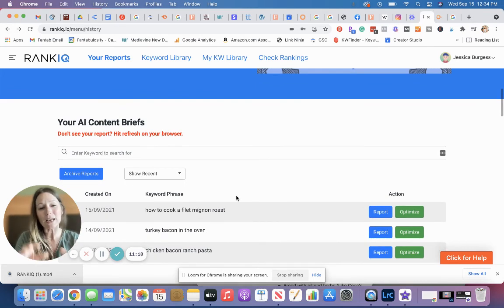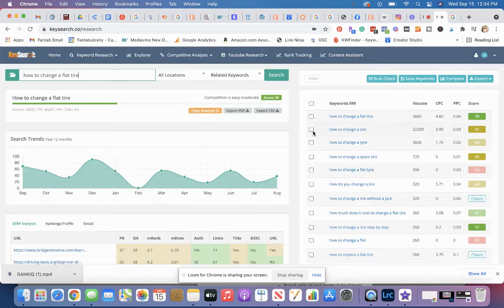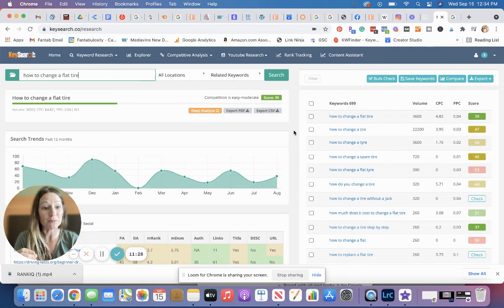Just make sure you kind of vet out your keyword, your long tail keyword you're going after before you run your report so you don't waste a report on something. And to do that, I come over to Key Search and it helps me kind of fine tune what keyword I want to go after. Okay, because when you go to RankIQ and run a report for how to change a flat tire, you may get different results if you type in how to change a tire.